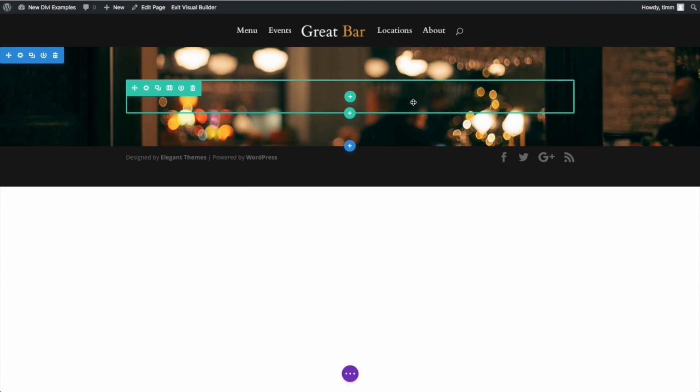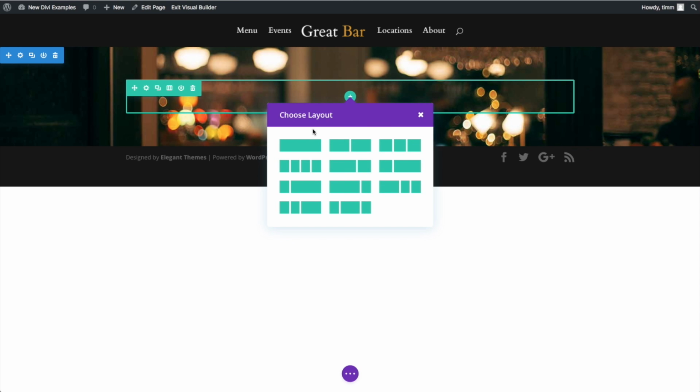You can see that it's already being added in, so that's great. And next, let's go ahead and start by adding in that text that we want. So it's gonna be the name of our company, in this case it's Great Bar. So click on the plus icon in the row, and then we need to choose how we want this row divided up. So we can have by half, by thirds, all of these other options.